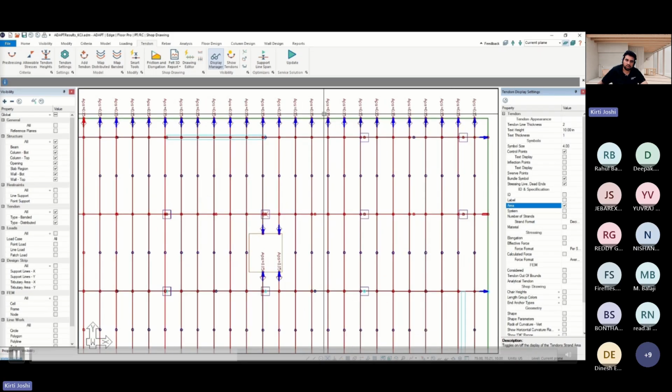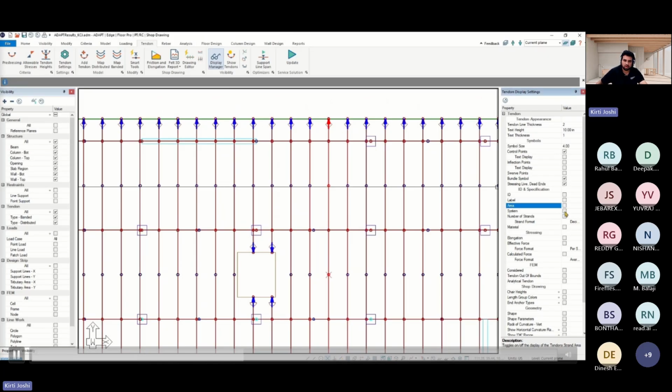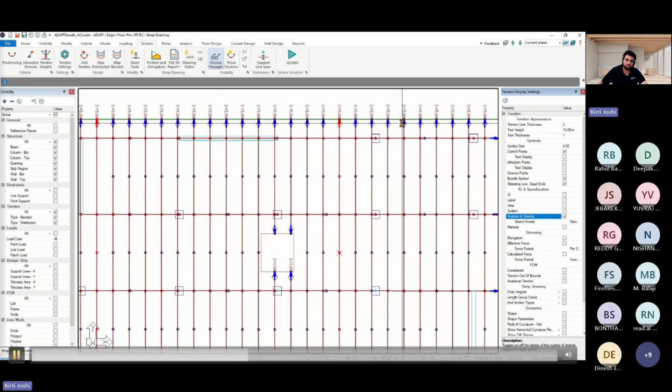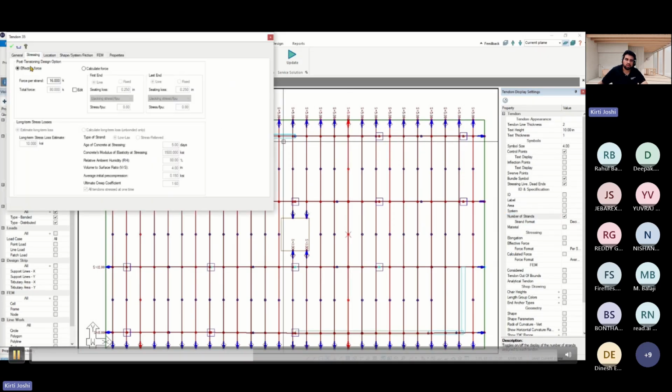Once you double click on any of the tendons, within the general tab you will see the area per strand. That's why it is displaying it. So you can display all that information within a plan view. The system here right now is unbonded, and the number of strands is 5. Once you click again on that info or double click on the tendon, the number of strands is 5. Based on the effective force value which you have applied, it will divide the total force per strand, total force divided.